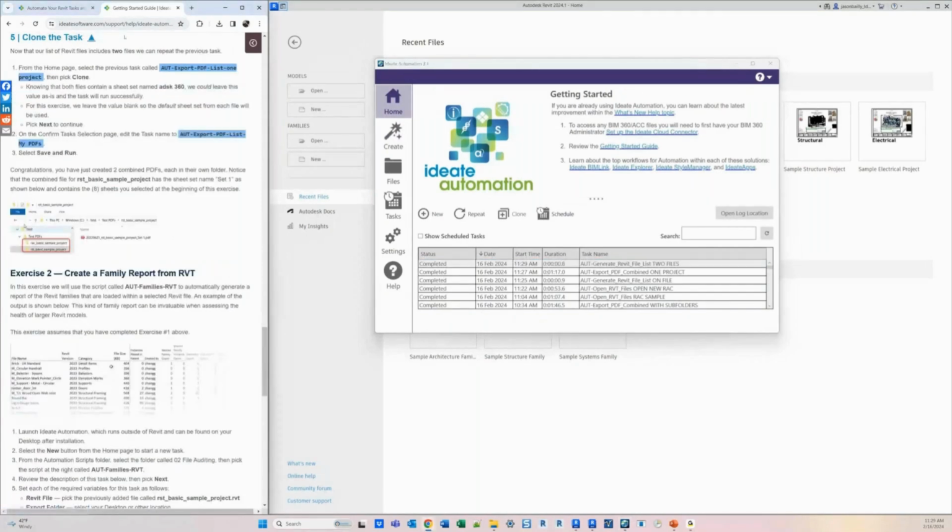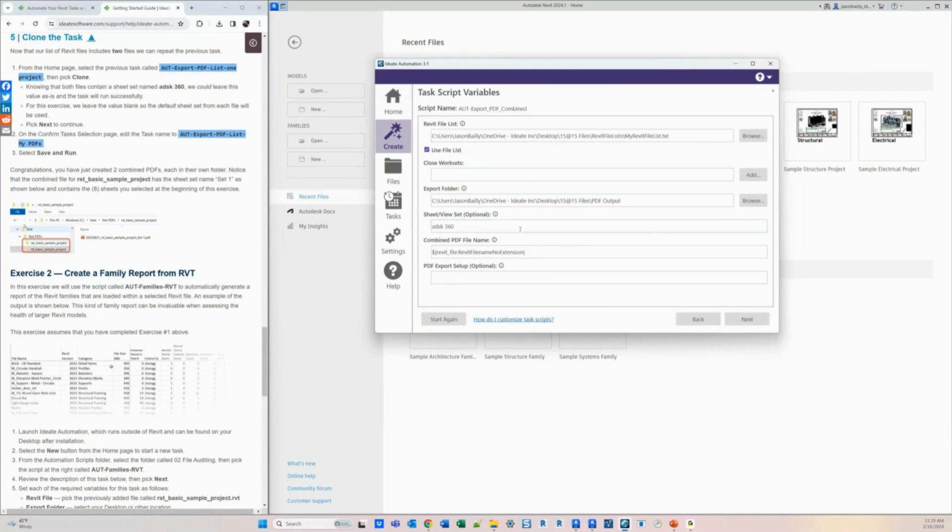So now we can clone that task that we had of the 1 PDF project. And so I'll select that again and hit clone. And I'm still using the same file list, which I modified by adding the second one. So I don't need to do anything to this setting. That is exactly how I want it to be. I could leave this setting as is because I know that both files have that sheet view set. But if I simply delete it, then each file is going to use the default setting that's been saved in it. So we know we saved set 1, our new set, in the structural file.